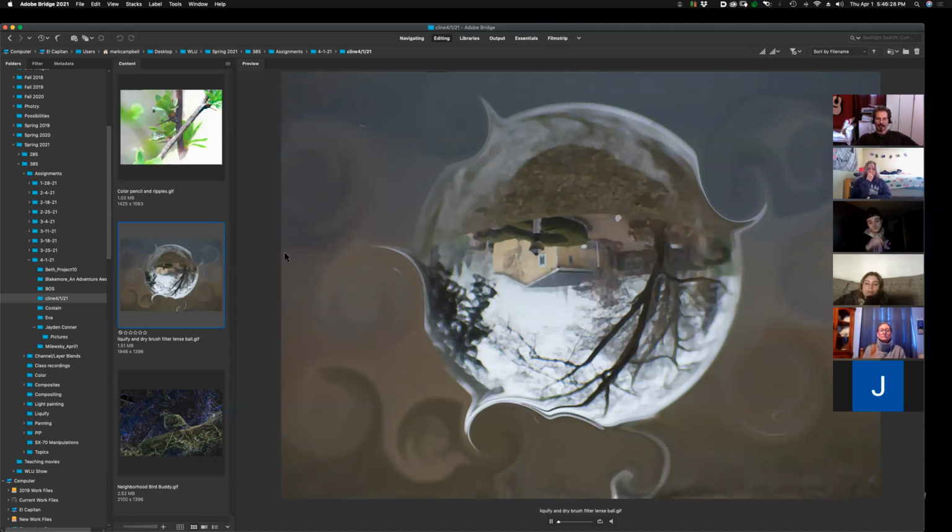I think this one's better than the first one. Is it a water drop again, or is this one of those lens balls? Lens balls? Yeah. Is that what that ball is? Mm-hmm. And then you played with some liquify on the edges of it, right? Yeah, and then I added that dry brush filter.